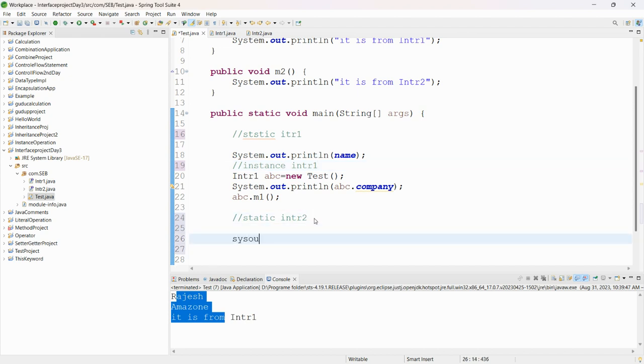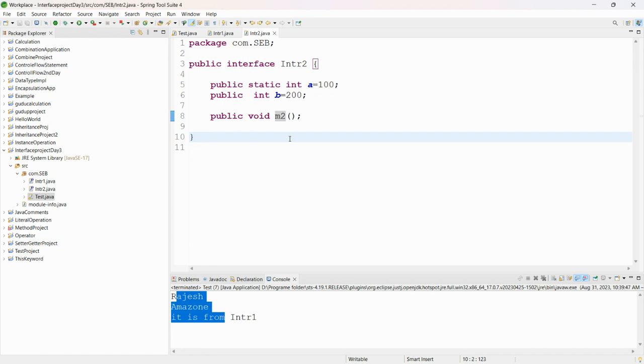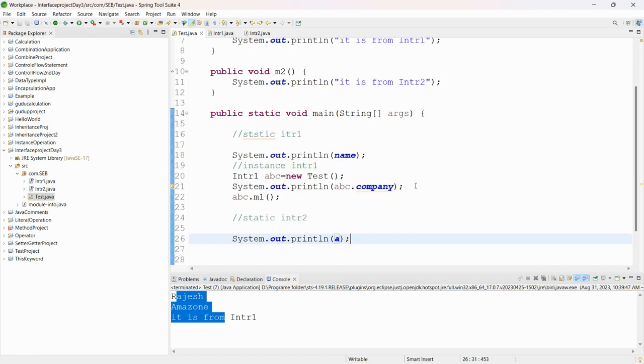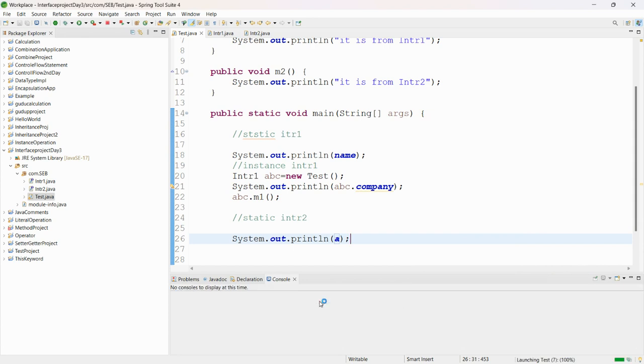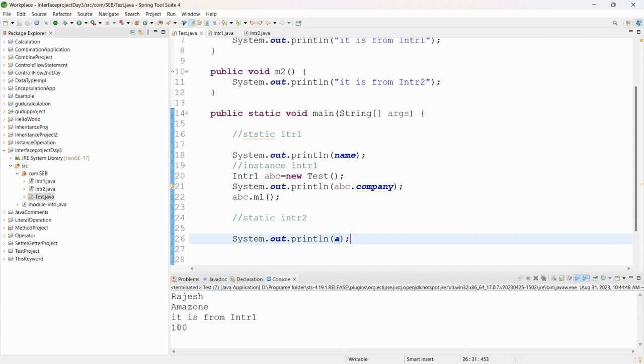So look here, guys. What I'm writing here is just calling the static variable. What static variable is there? A is there or not? Under intro 2, look, guys, A is there under intro 2. So I can access it directly. If I print directly, look, what output will come here? Look, its output is also coming, 100. Yes or no?